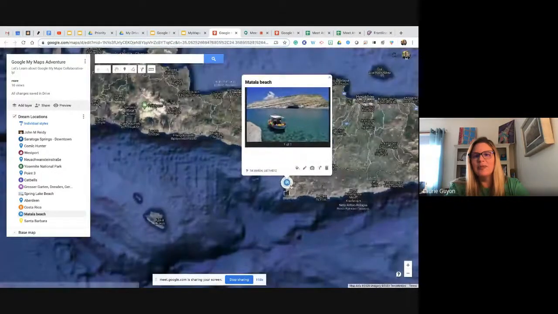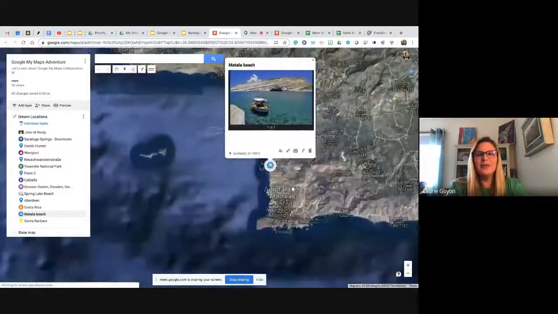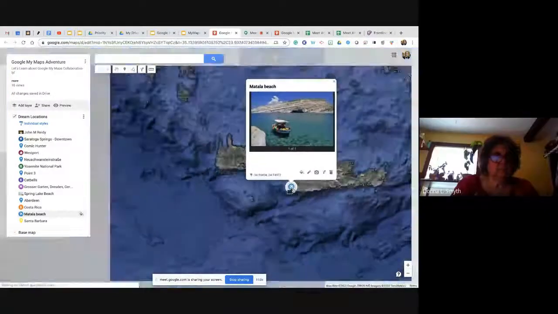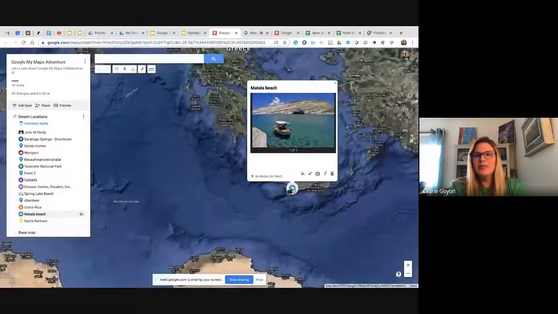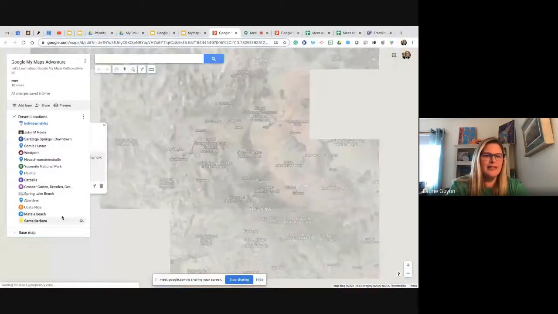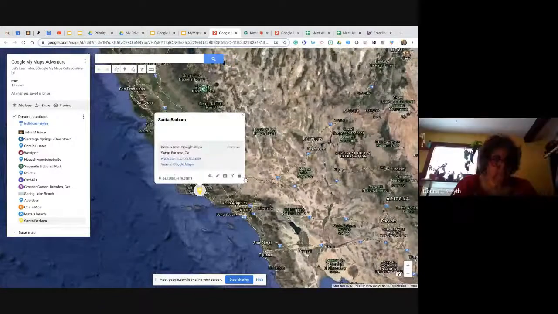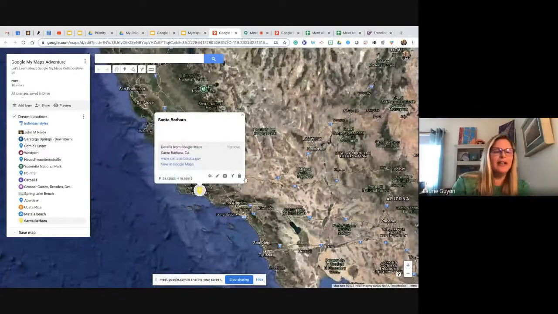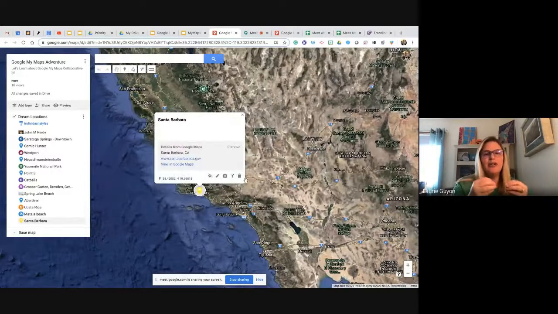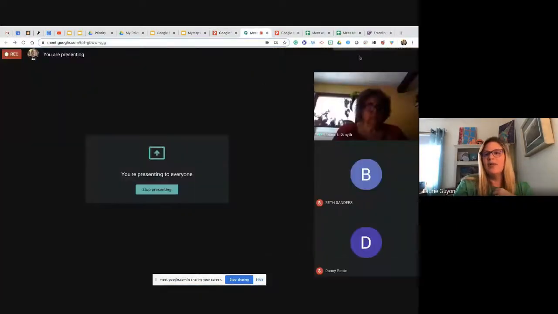I have to zoom out to see what part of the world we're in here. You're in the Mediterranean Sea. Oh, awesome. Very cool. And then Santa Barbara I see on there. Awesome. So you can see how quickly and easily, as you're still working through these, it is to make your marks and start to add some information to them.